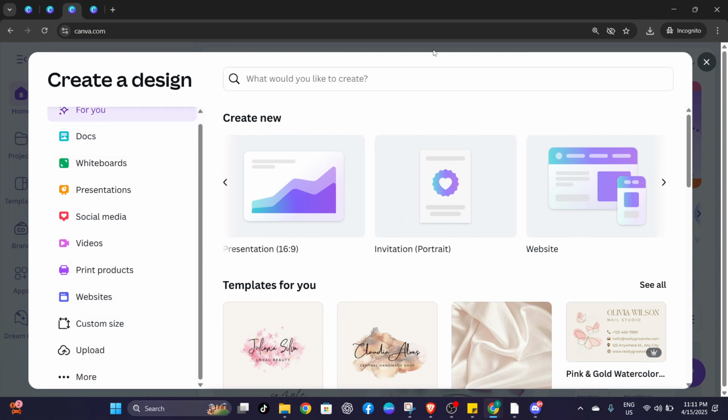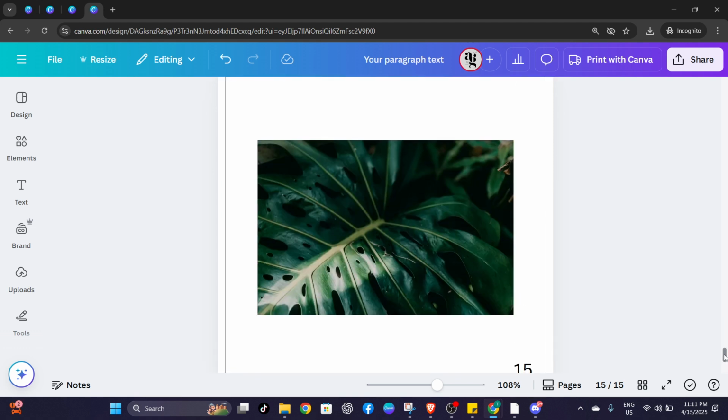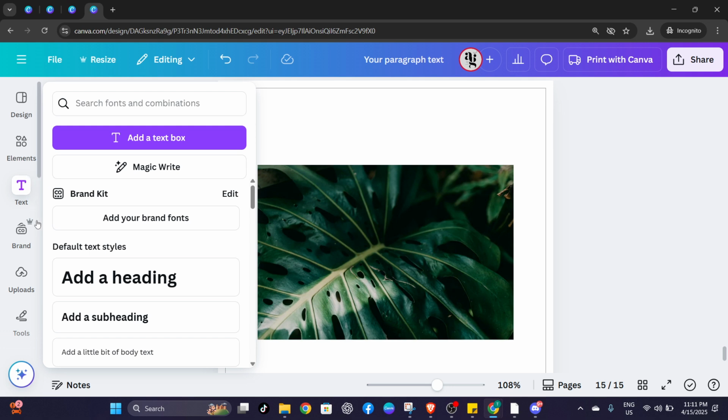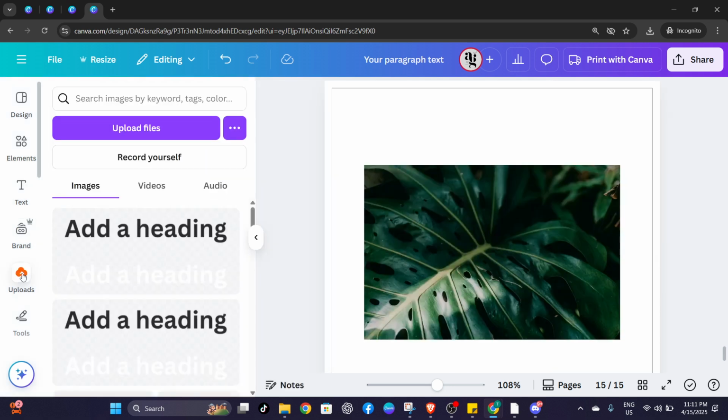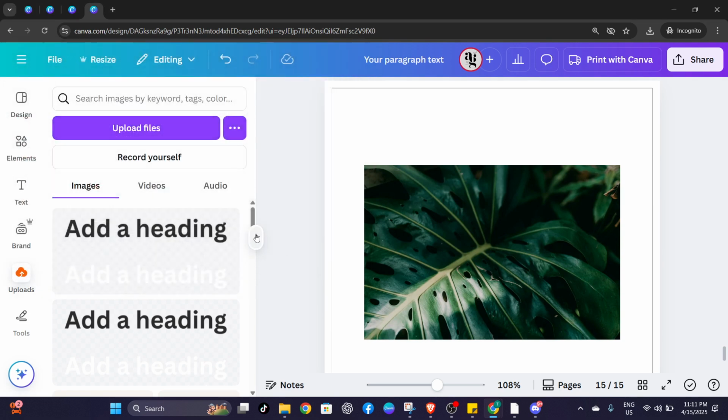Now it's time to pick the image you want to edit. Upload your image by clicking on the Uploads tab on the side panel and then selecting the image file from your computer. Once the image is uploaded, click on it and it will appear on your canvas ready for editing. Next, click on the Edit Image button, usually found at the top of your workspace just above the canvas.